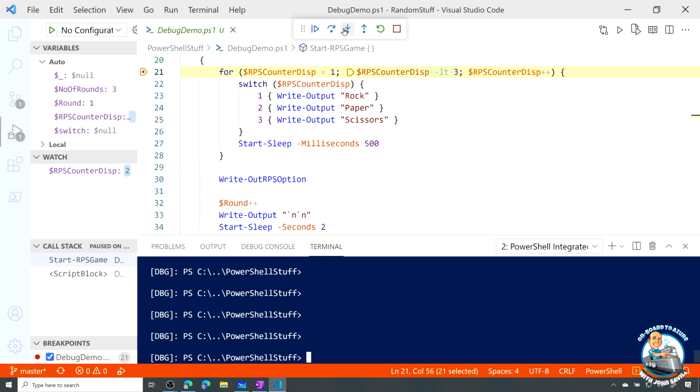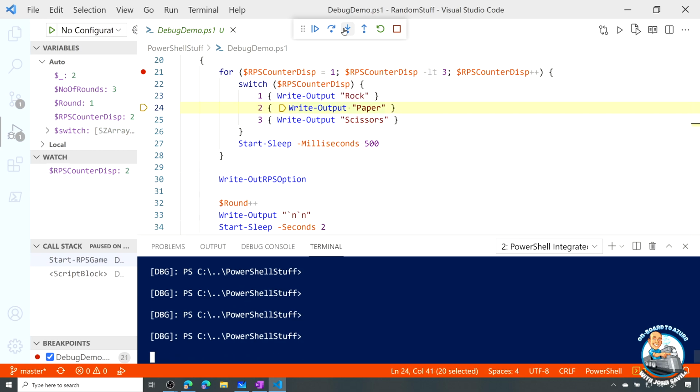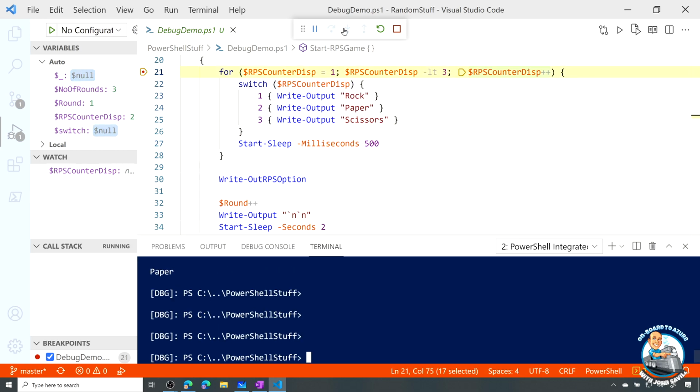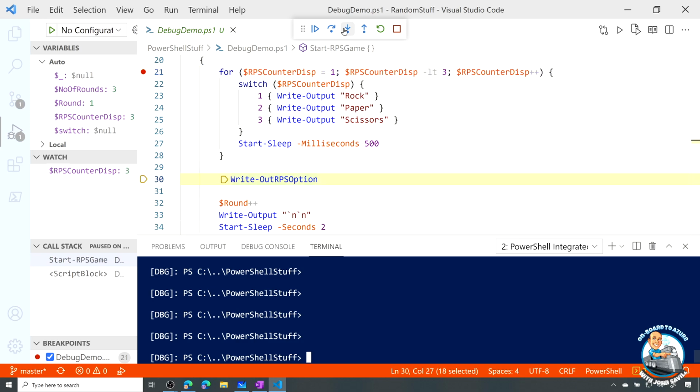Okay, RPS counter, it's less than 3. But RPS counter is now 2. Okay, good. So now it writes out paper. Perfect, looking good. So RPS counter is now 3. Okay, is it less than 3? Nope. Wait. Okay, so now I kind of know what's happening. I've got less than 3 instead of less than or equal.